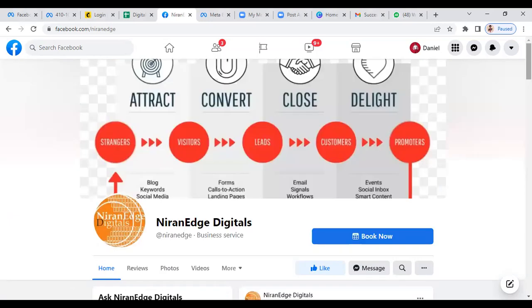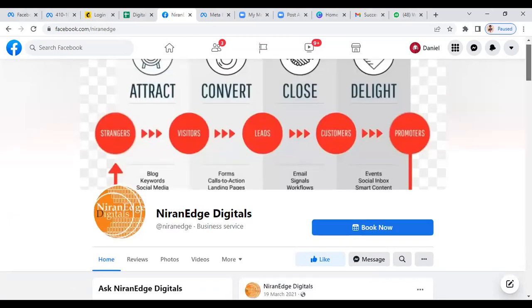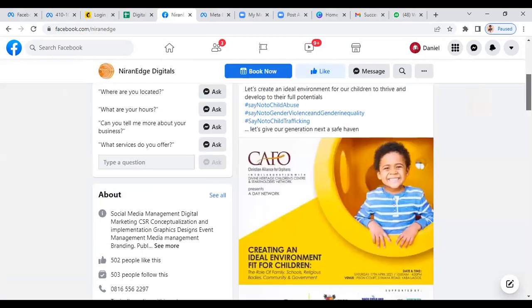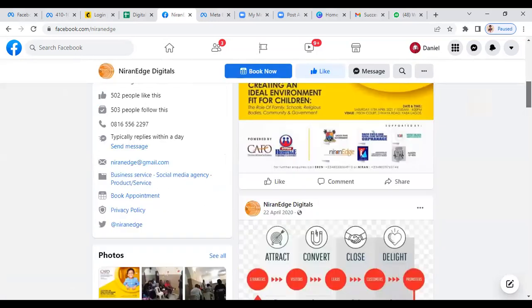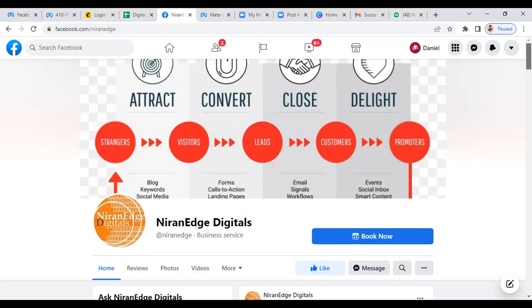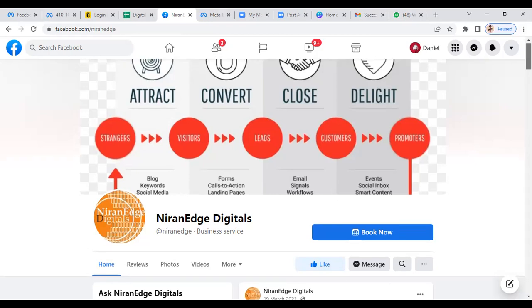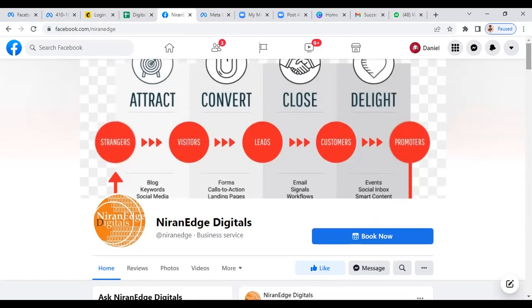All right, nice one. Now, this is Neuron Edge Digitals. Wow, wow, wow. Okay, now I can tell you from my own analysis, if I'm to rank your page, sir, should I say rank? Score it. Let me say score. If I'm to score your page, I'm just going to score it 50%. Yes, that is what I'm going to do. And why? This is it.